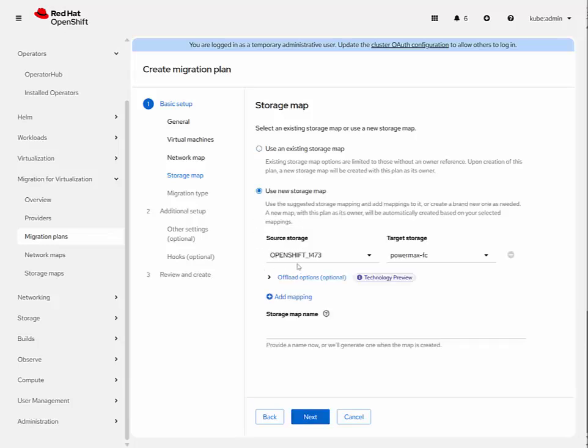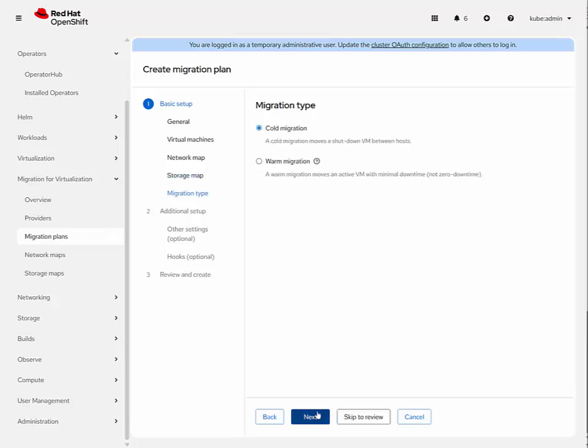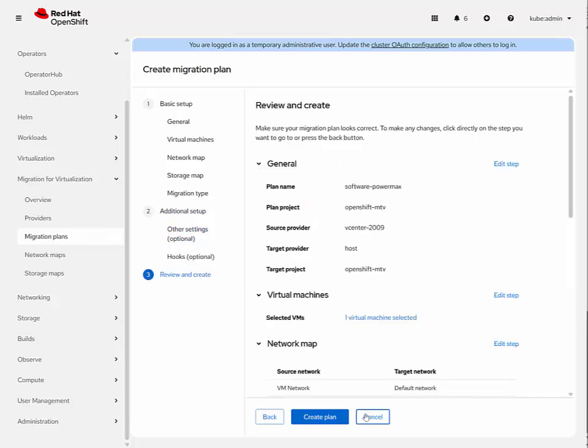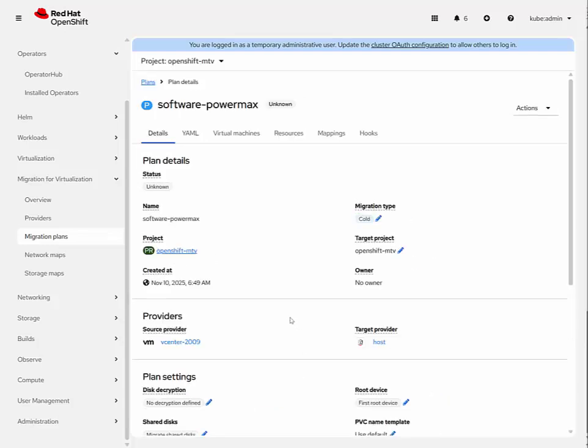For our storage map, we have to tell OpenShift where it's going to put the target, and the target's going to be on that 1473 array, so we want to pick the right storage class here. And we're not going to do anything with the offload. That'll be the second migration. The cold migration, we want to uncheck that IP box or we'll get warnings. Skip to review, and we'll create the plan.